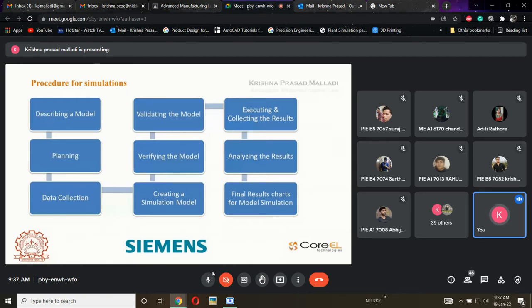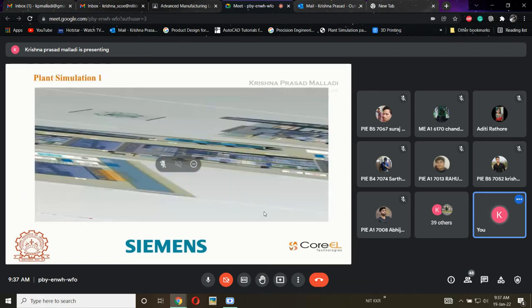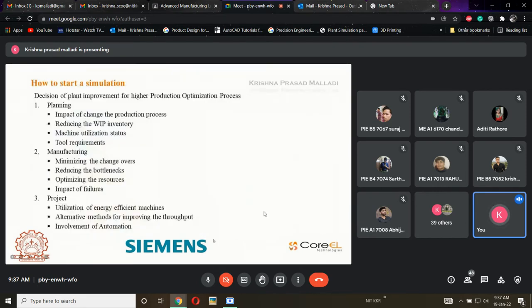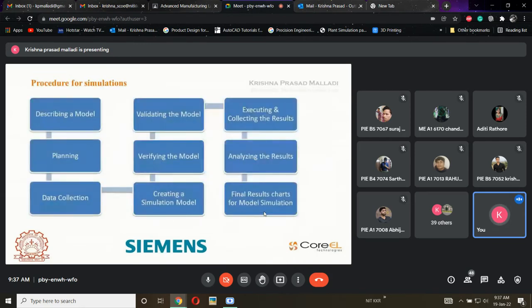Okay. Now, coming to the procedure. So before starting the plant simulation, after having a complete idea, which we have discussed in this slide, like planning and the manufacturing project, all this data is available with me. Now how to start the simulation? There is a certain procedure to follow. First one is describing the model. Now what exactly is describing a model? Let me explain on the pen.